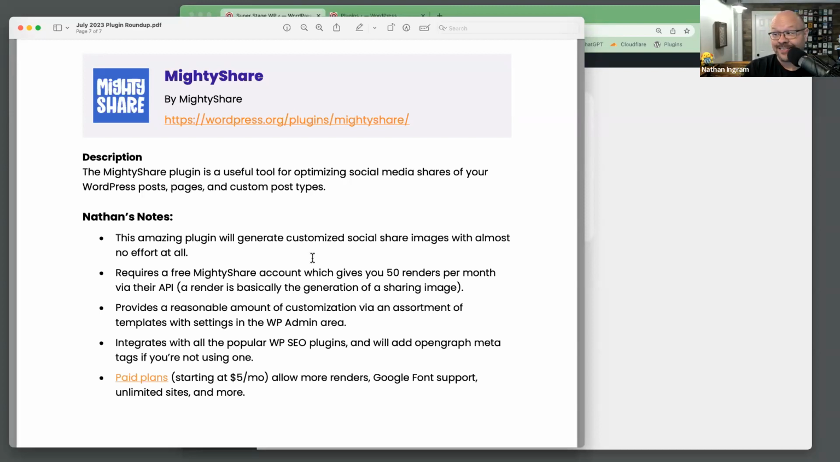It just is. Okay, so another plugin where you do have to create an account. Again, we don't usually do this. This one is cool enough that we're ignoring our own rules because holy cow, this thing is awesome. So you go in, you create an account at Mighty Share, and then you connect the API key. That's all you do.